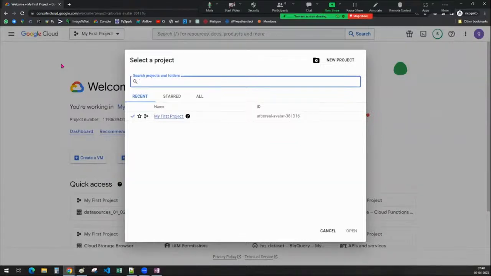But for now, just understand that when you want to work with any service in GCP, we have to select a proper project. Either we select an existing project or we create a new project. How to create a new project, guys? Click on new project. You provide your project ID, project number, that's it. A new project will be created.